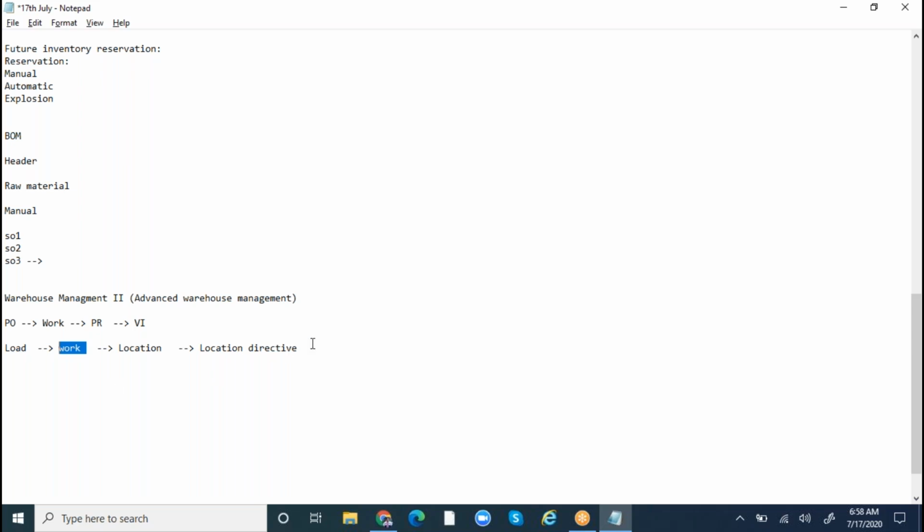Understood? You are going to learn this topic on Monday. Load, work, location directive. This is for the purchase process. In the same manner, the sales order process: sales order creation, we are doing picking list and then picking list registration, and then packing slip, and then customer invoice.